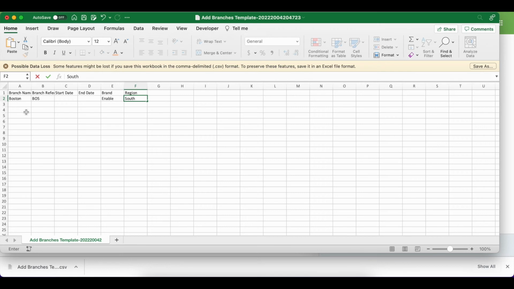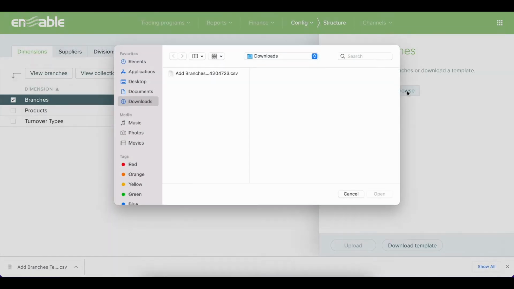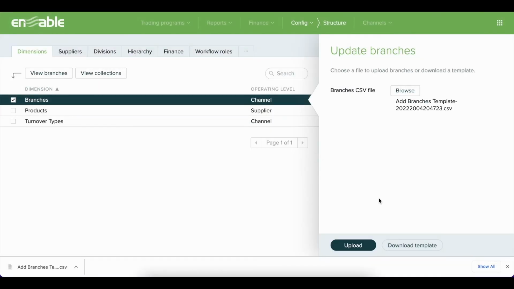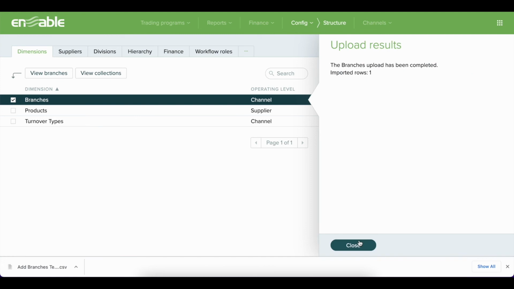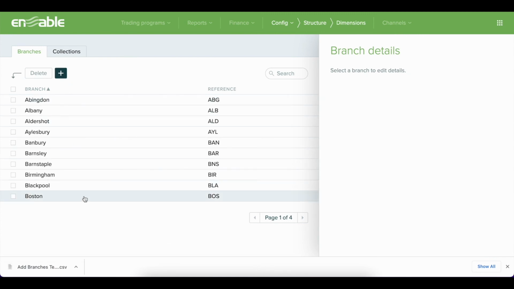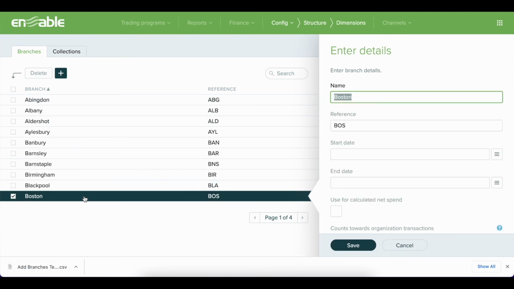Once the template is populated and saved, you'll go back to Enable, click the Browse button and upload the file. If the upload is successful, you'll be able to see the new items by clicking the View button. If the upload is not successful, you'll receive an overview of what went wrong and what you can do to fix it. An automated import process is also available, but this would need to be set up by your IT department as described in our Help Center article.